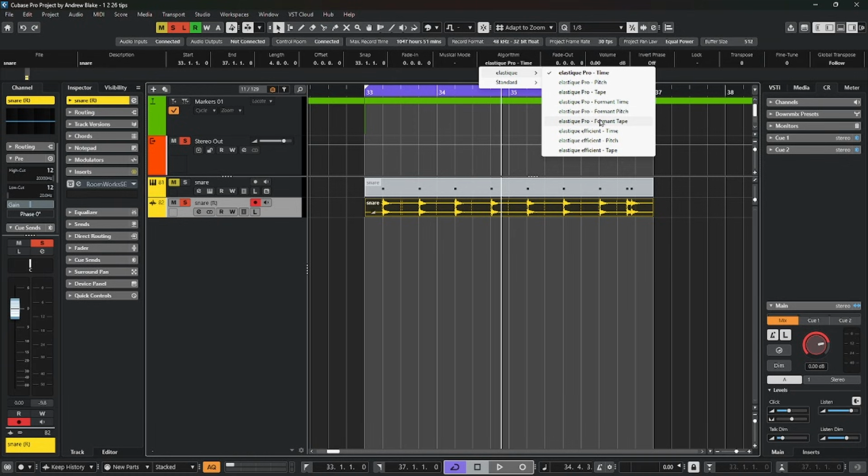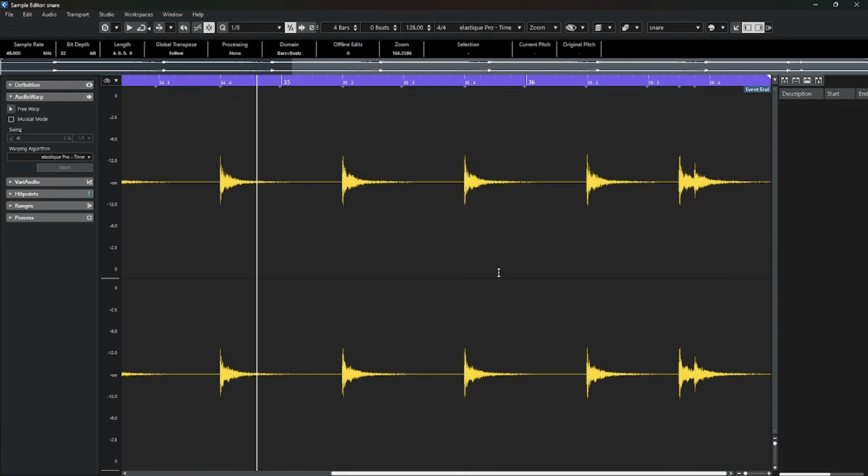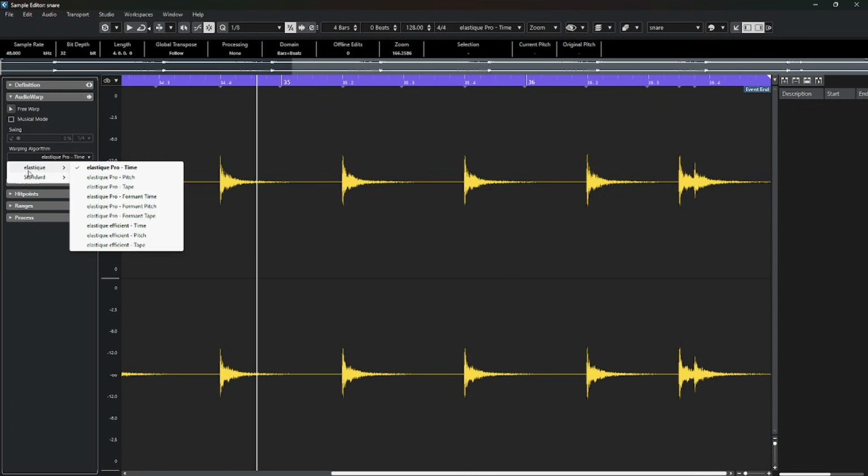In the beginning, you're just going to want to experiment by selecting different ones as you change the options in your audio, and then just listen to the difference to find out which ones give you the result you're looking for. These various algorithms also show up in different places. If I double-click on this piece of audio, opening it up in the sample editor, I come over to the tab that says Audio Warp. Once again, I have that drop-down for these different algorithms.